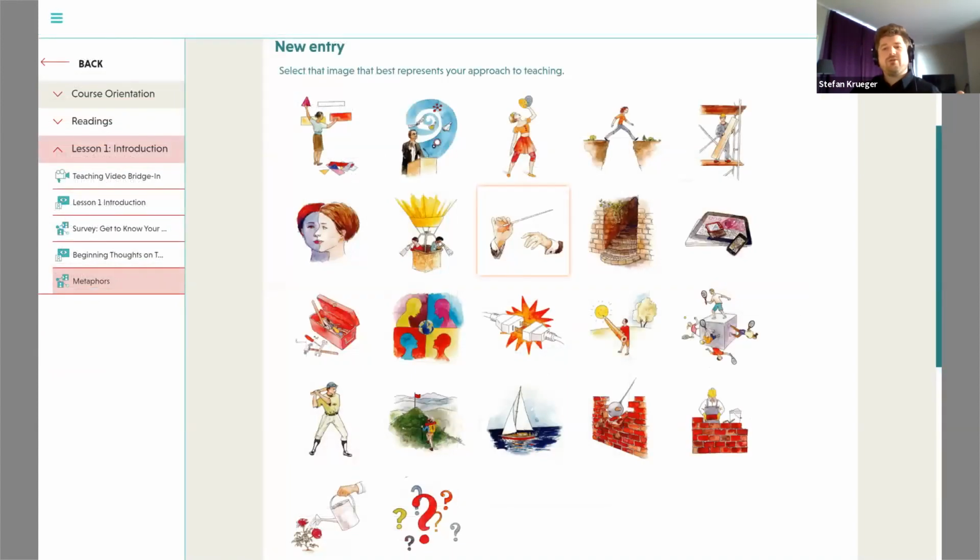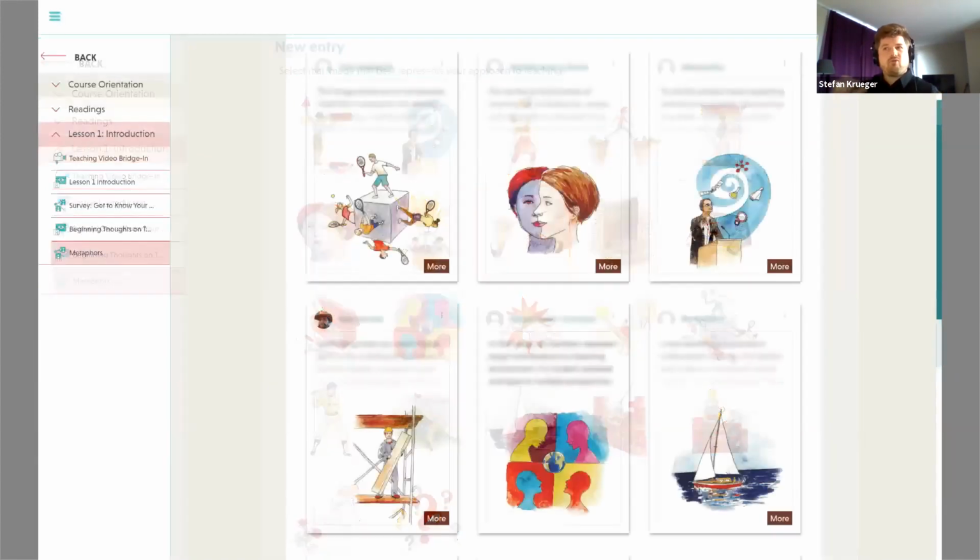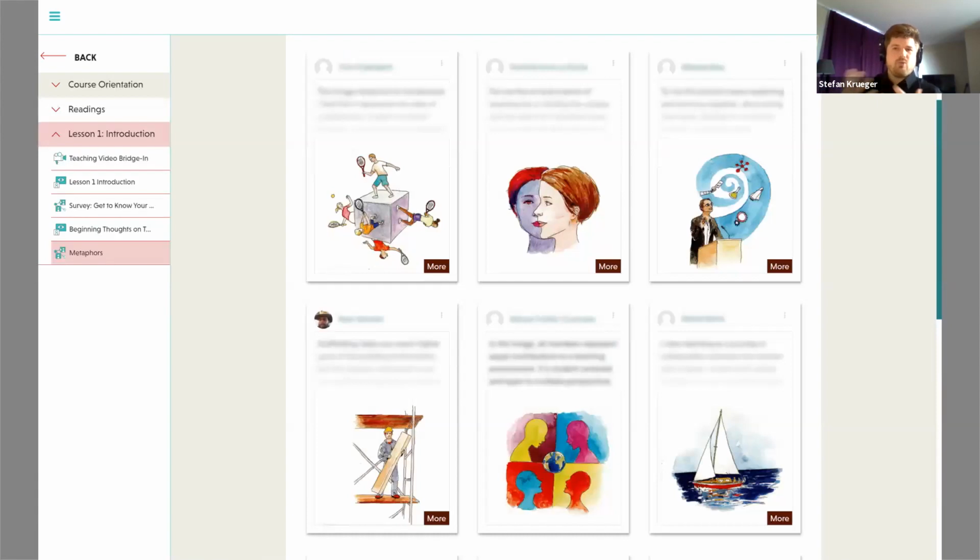Here's another one where students would pick a picture from a gallery. So the prof chose the pictures in the gallery. Students would pick a picture and then write a little description about it, choosing why they picked it and relating it to the course content. And then students could browse and read through other students' entries.